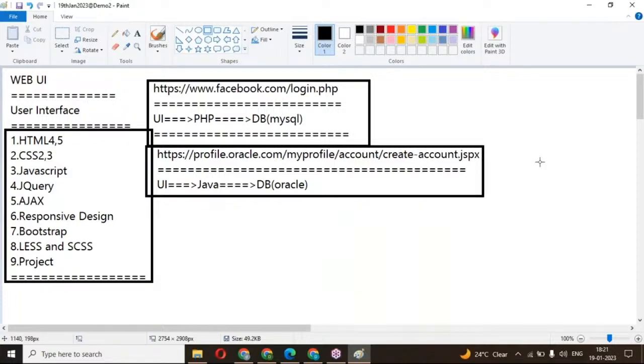Here, every time the front end page is interacting with the server, and the server is interacting with the database. These interactions you can observe in every front end programming. Here UI is interacting with PHP, and PHP is interacting with the database. So you can see all these interactions in every web UI programming. Now when I enter my username and password, I can submit my application form.